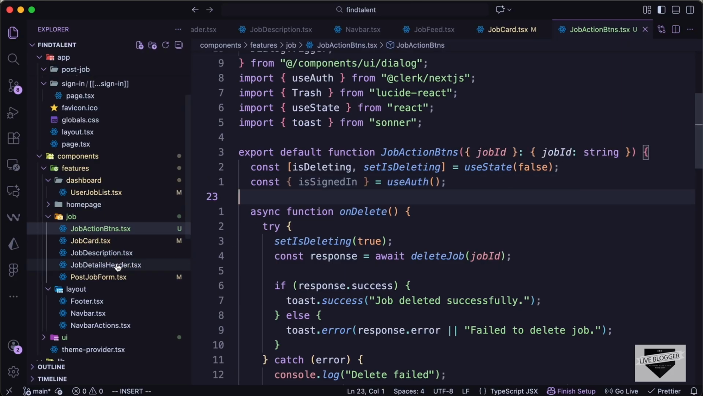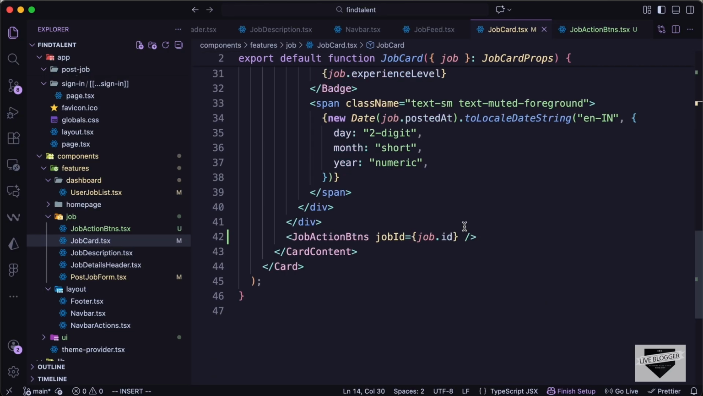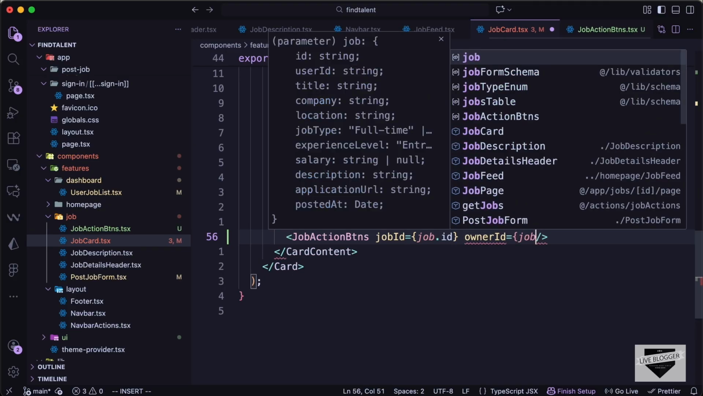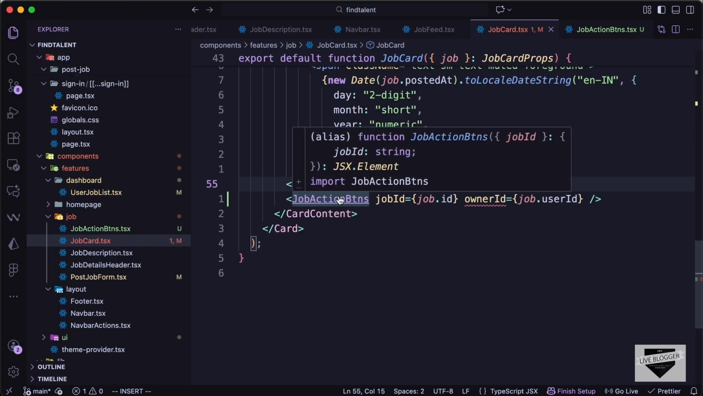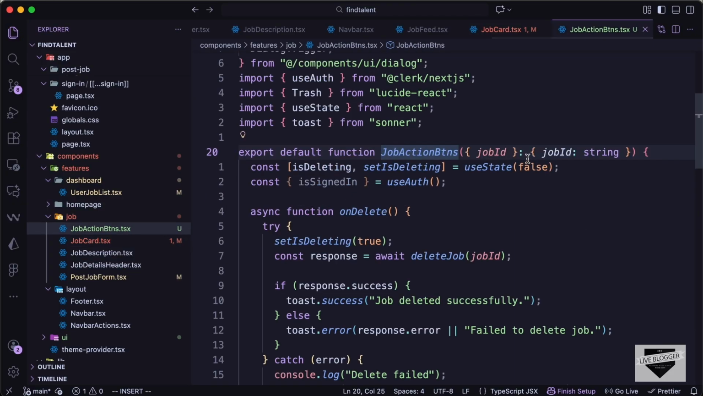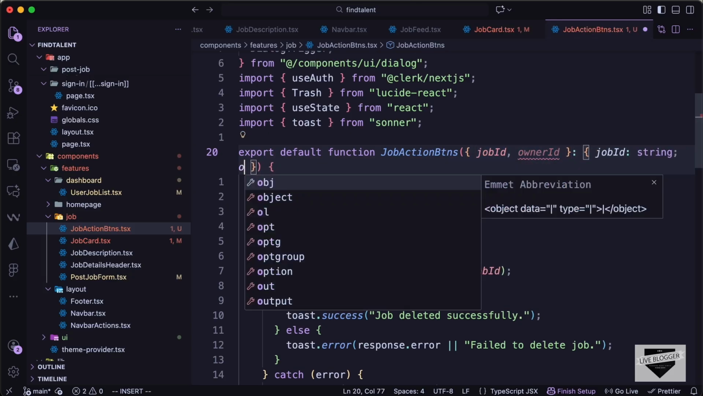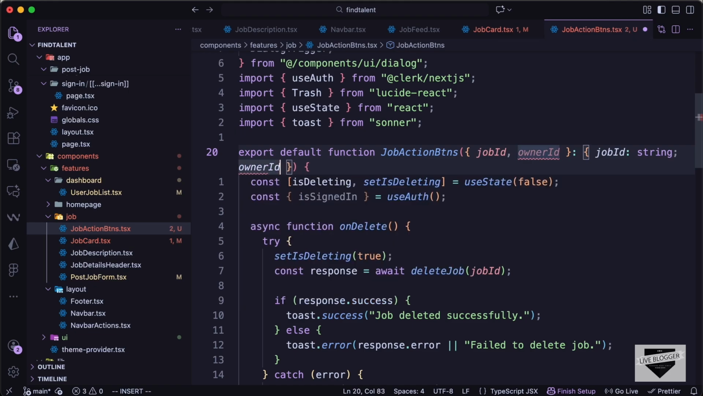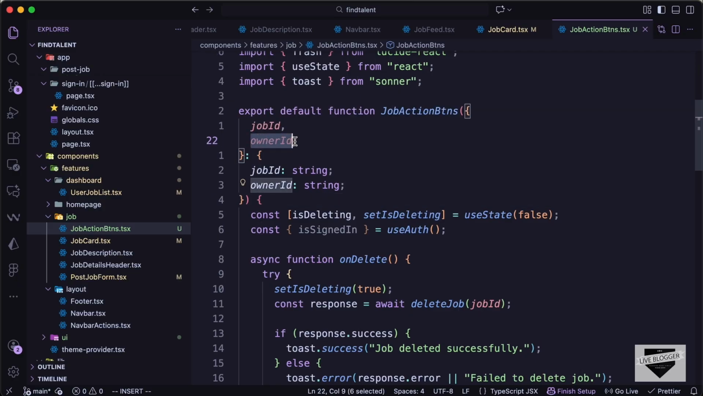So what we're going to do is from the job card, we will also pass the owner ID or the user ID. So I'll just call it ownerId. Let's type equals job.userId. So we'll check whether it is the correct user. So let's go back to job actions, and here let's also type ownerId. And here let's type ownerId is string. So now we are getting the owner ID over here.